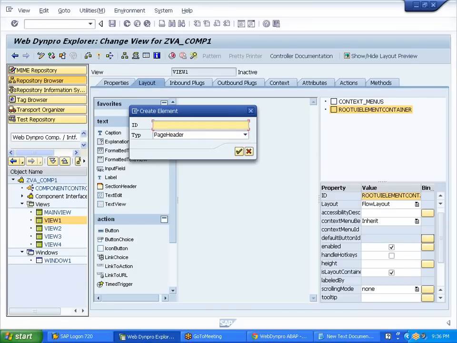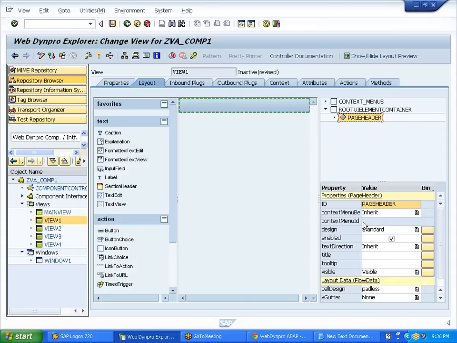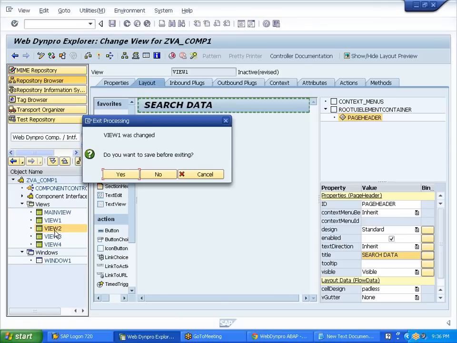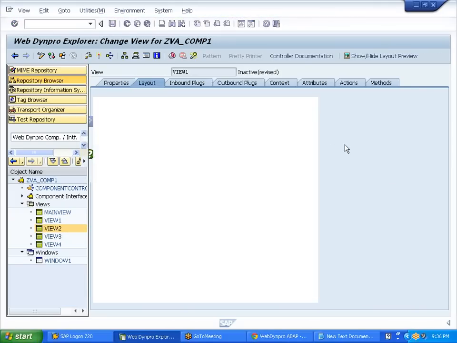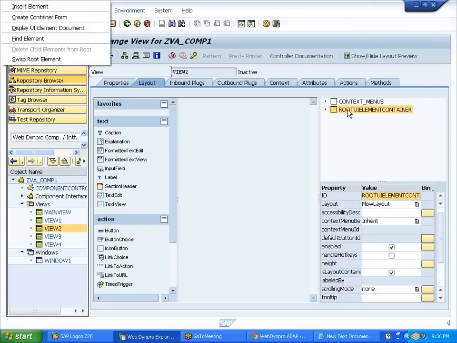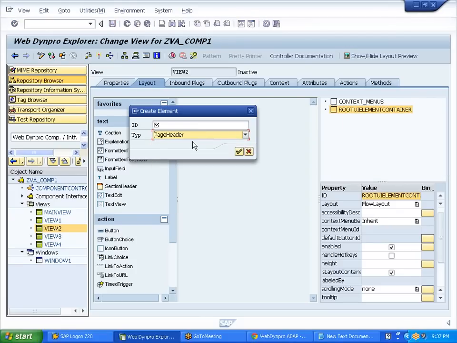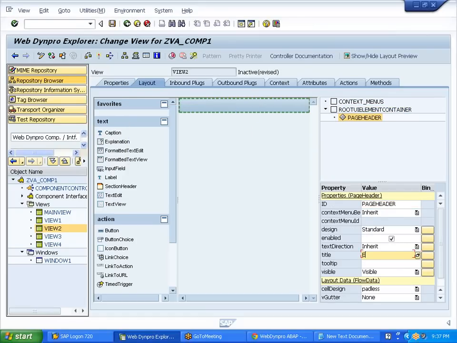So I'm trying to use page header here. I'm just trying to use this for search data. We are going to extend this functionality later, but the name of the page header is something like search data that I have provided. In view 2, I want to take a separate title. So for the page header title, I'm providing something like edit data.